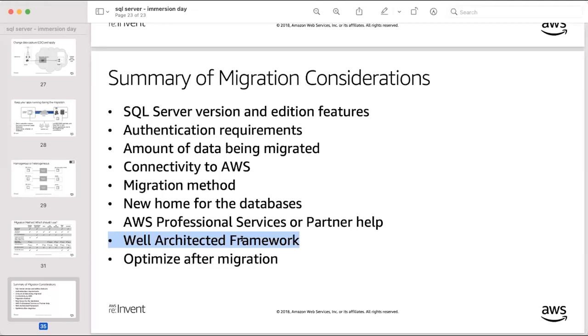Optimization is a continuous process. A lot of times, depending on time constraints, resource constraints, and budget constraints, some customers choose to move as quickly as possible, so they also incur technical debt.